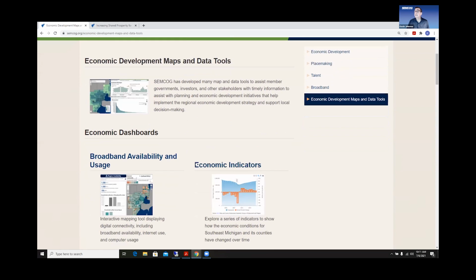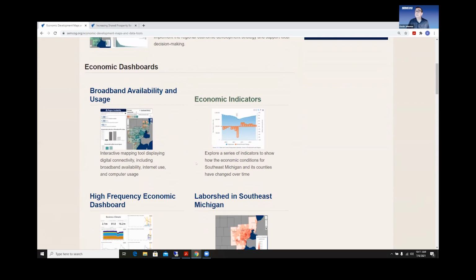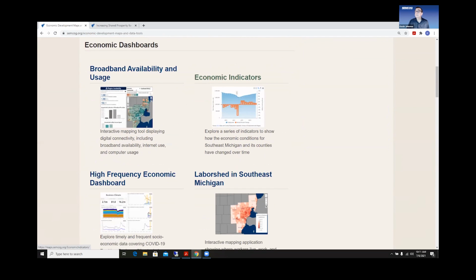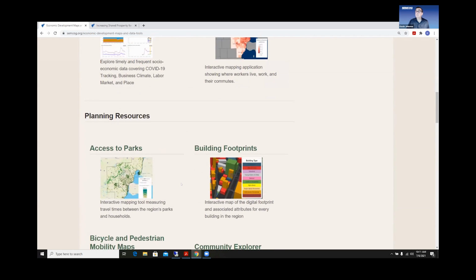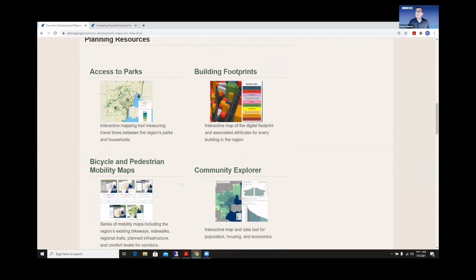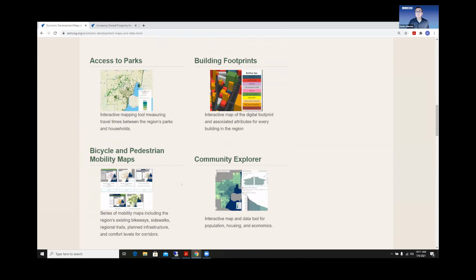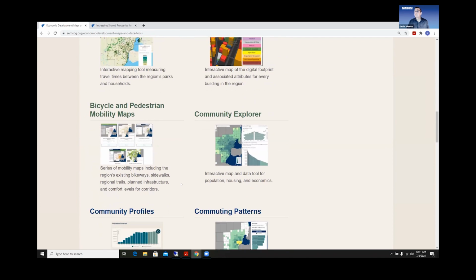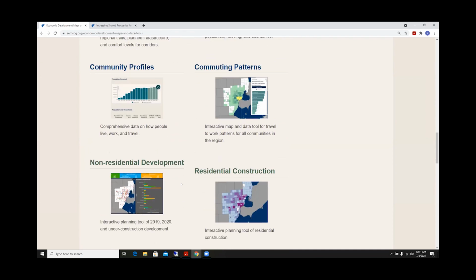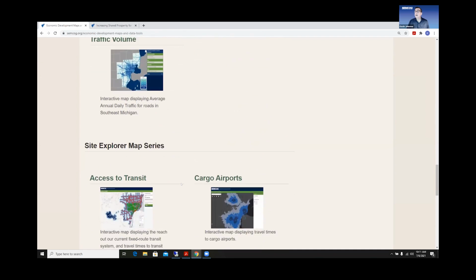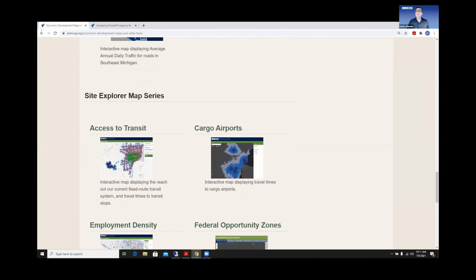So we have at the top economic dashboards. You'll be hearing about 3 of these today. Additional planning resources are access to parks, building footprints. You'll be hearing about Community Explorer and Community Profile is next. And then finally, our Site Explorer map series.